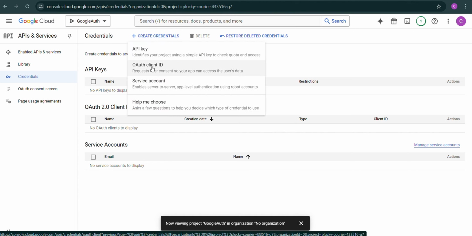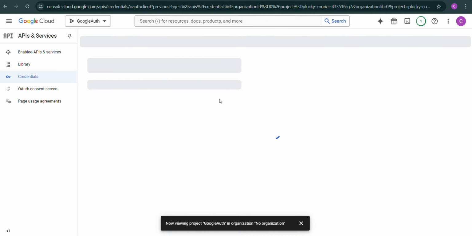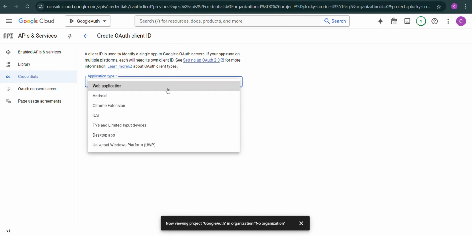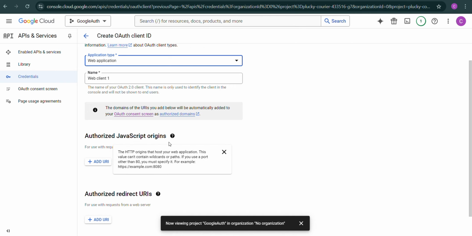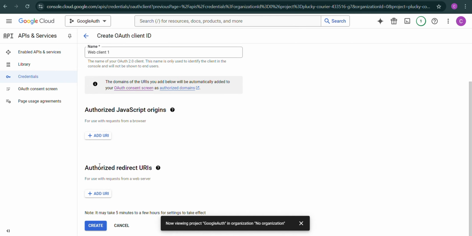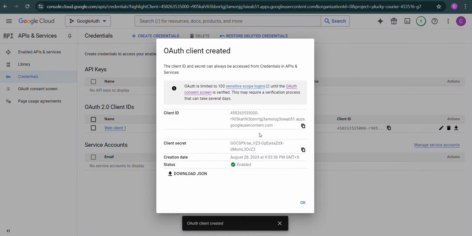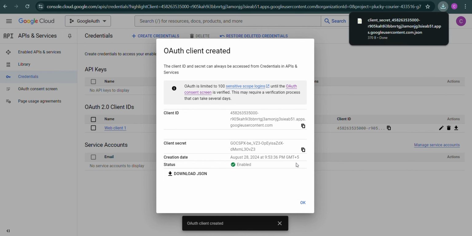Now select the second option here. Here you will choose the application type, then you will give it a name, and below that, for now we'll leave them empty, but later on we'll need to add the URLs here. Those URLs will be used by Google to see if the request is valid or not. So for now, let's create. And here I will get the client ID and client secret from Google. Let's securely download them, as we also need them inside the code. Later on, we'll see how we can use them.